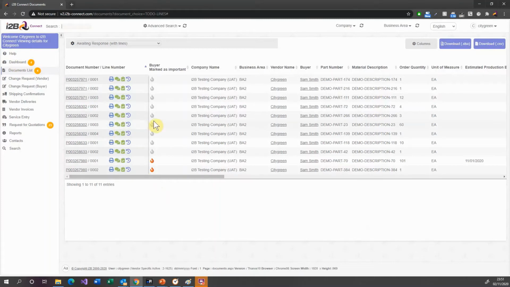In any of the i2B views or pages, all these pages can be downloaded into Excel spreadsheets just by clicking on the download button. So wherever you see that, which is on, I would say 99% of the pages, if not 100, you can download all the information that's visible on the screen at that time into Excel.